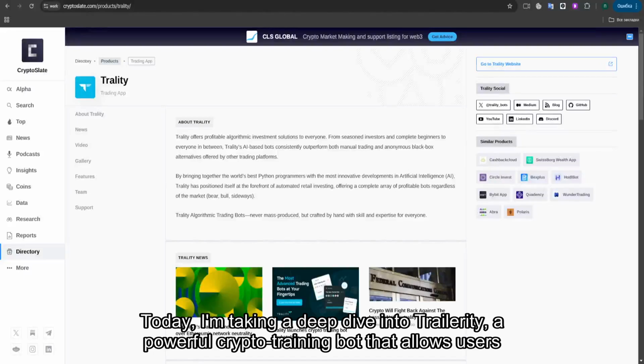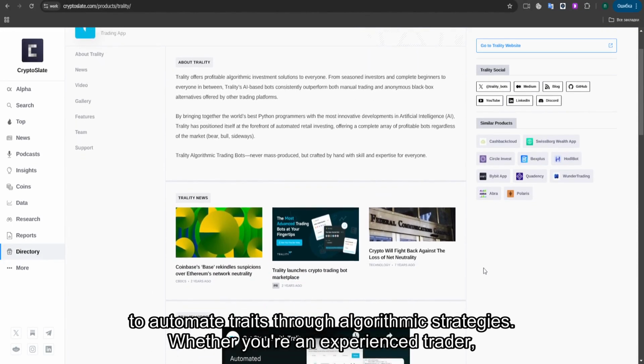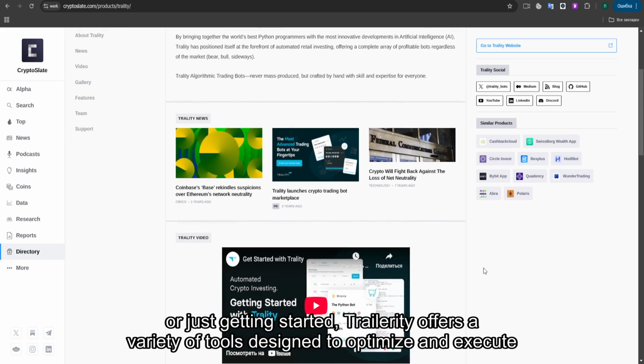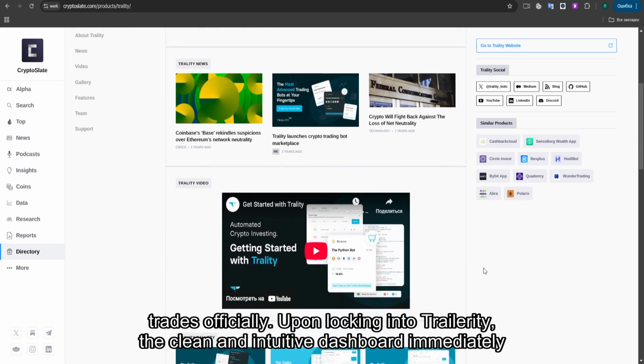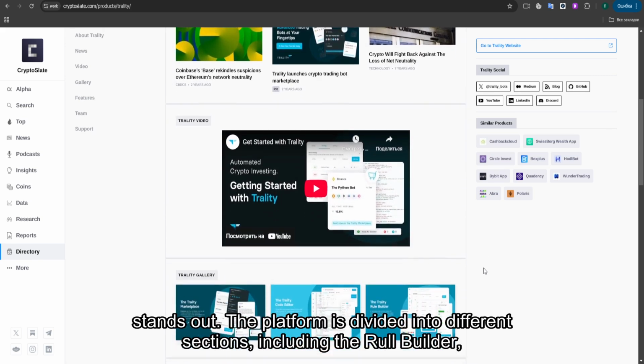Today, I'm taking a deep dive into Trality, a powerful crypto trading bot that allows users to automate trades through algorithmic strategies. Whether you're an experienced trader or just getting started, Trality offers a variety of tools designed to optimize and execute trades efficiently. Upon logging into Trality, the clean and intuitive dashboard immediately stands out.